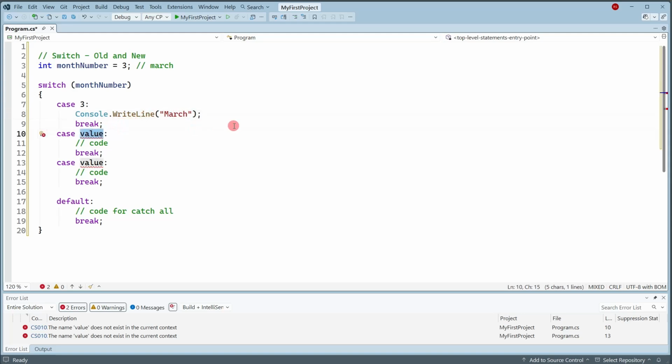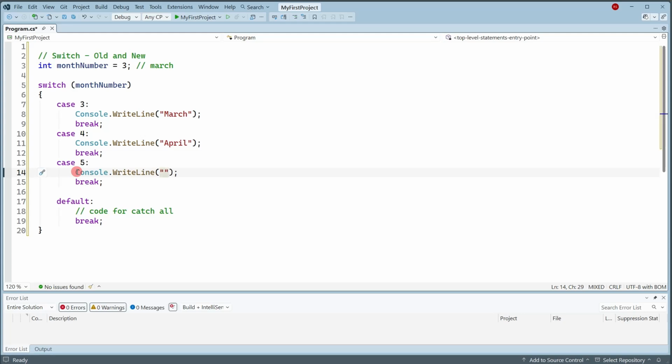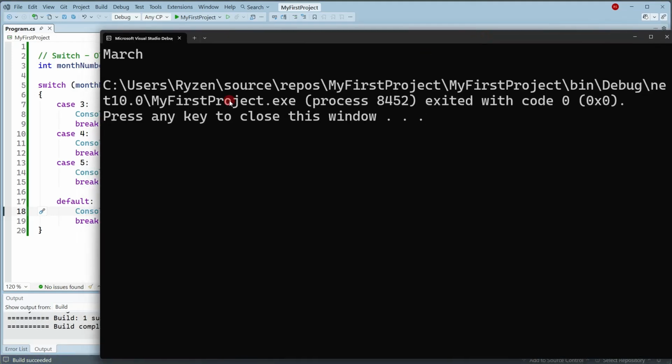And then if the month is 4, you want to put something like April. And then here you'd put 5, May. So in this case, obviously you're missing January and February. You're also missing the rest of the months. But let's see how the code runs as is. Let me put the default here and say not found. So I'm going to run this program now, and then I get March.